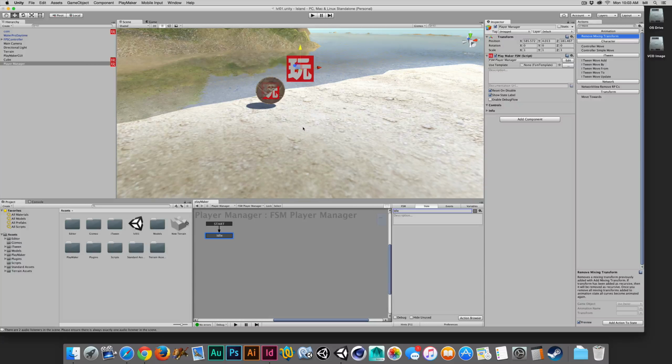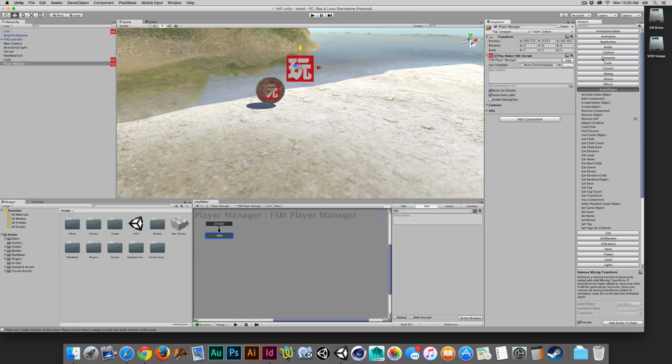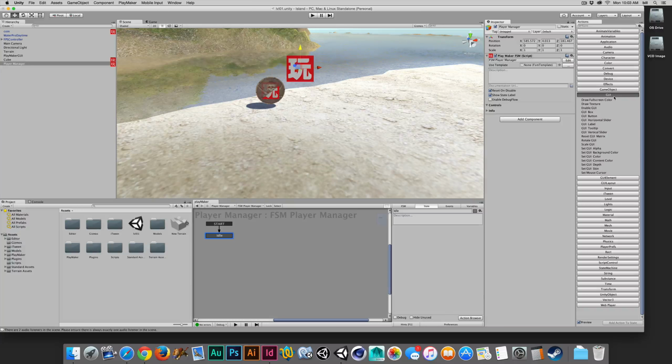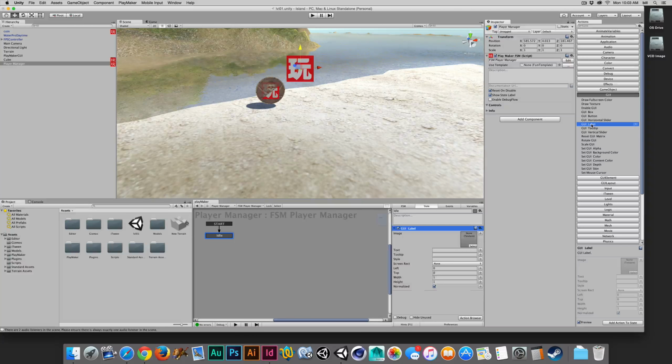Now, the first example that I'm going to demonstrate is to print a little bit of information on screen. The first method that we're going to use to print some information on screen is not the most efficient, and I'll show you another method later. But for now, we want to get just a little bit of data up on screen so that we can track information about our player. I'm going to go to my Actions tab, and I'm looking for a GUI. Inside the GUI category, there is a GUI label. The GUI label is a really simple way to get some information up on screen. So I'm going to add the GUI label to this state that's inside my Player Manager.